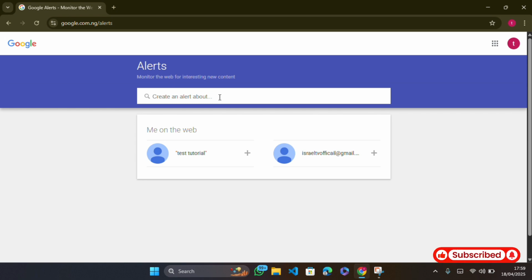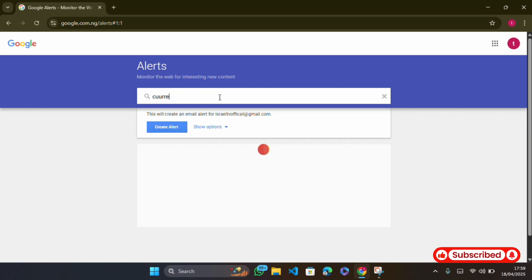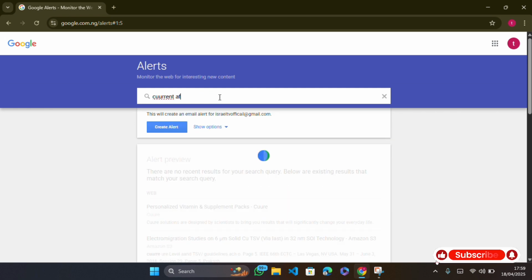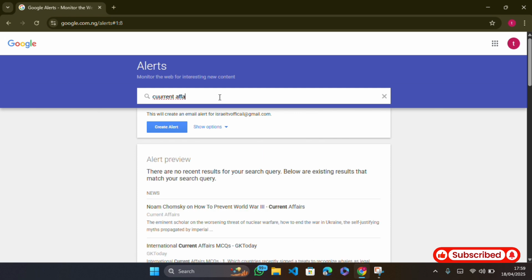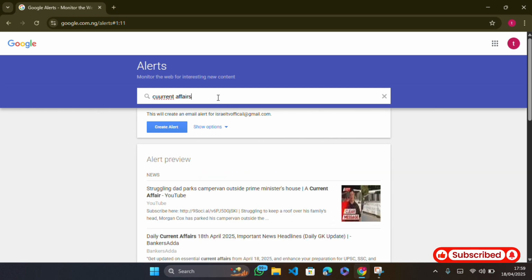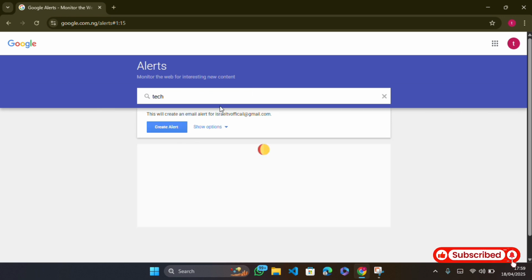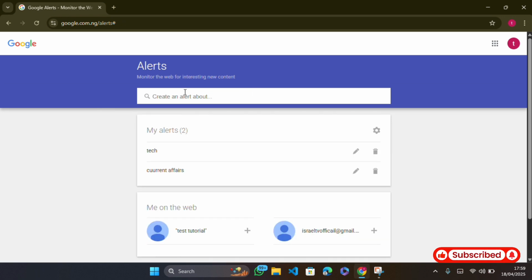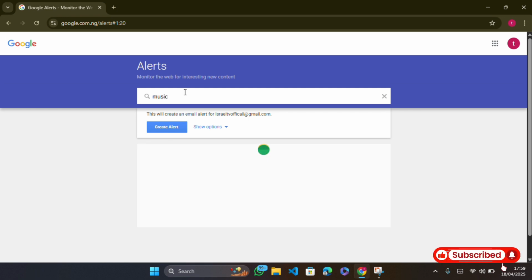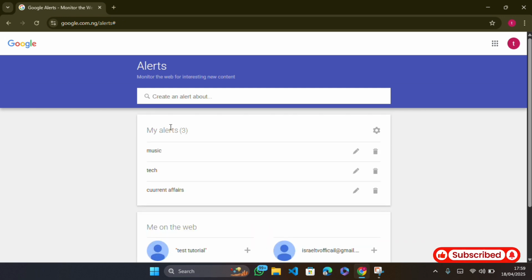Now, what should the alert be about? That's where you select it. For example, you want the alert to be about, let me see, current affairs. Or let me use, okay, current affairs. I think this is okay for now. You click on create alert. So that is how it will be for now. Current affairs here. Then you can add other ones here. Let me say tech. Let me say music, and so much more. So that's just a simple trick.